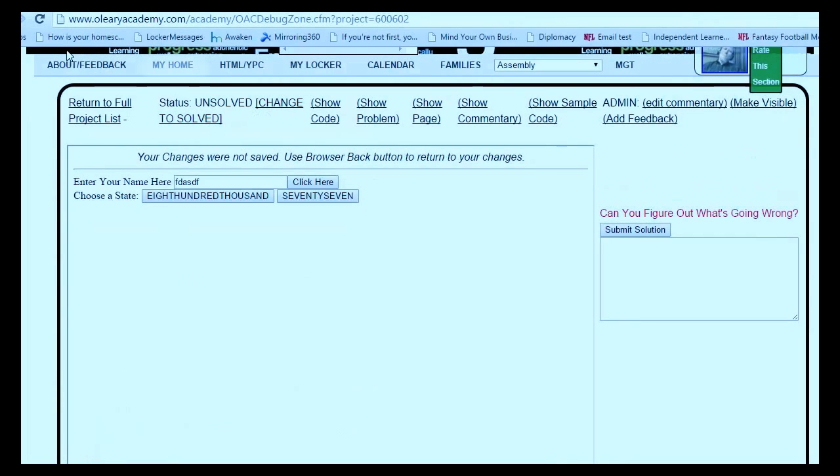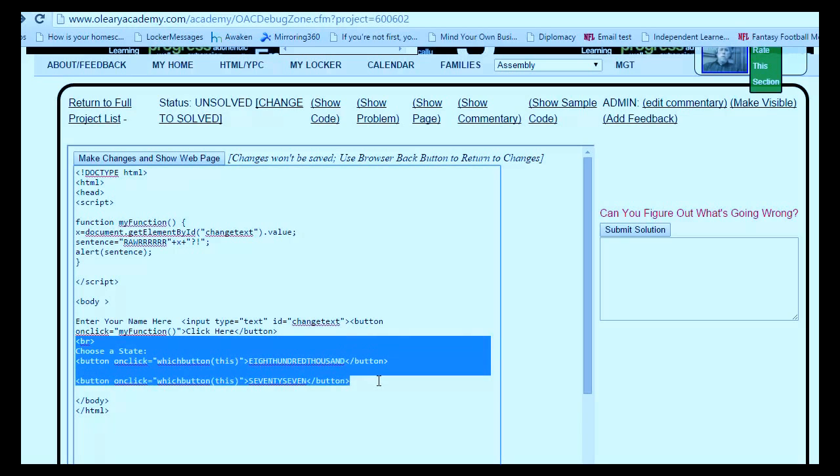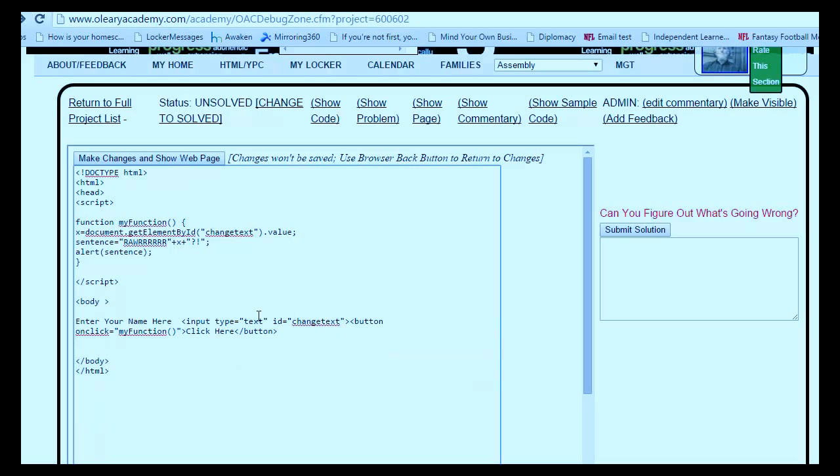And let's just go back here and see if there's something in the body that is screwing things up. Input type text, ID change text, button onclick my function. I'm just going to get rid of this stuff. A lot of times when you're having problems, that's what you need to do. You just need to delete things until you have just a little bit. Body looks good. Head, oh, you know what it is.